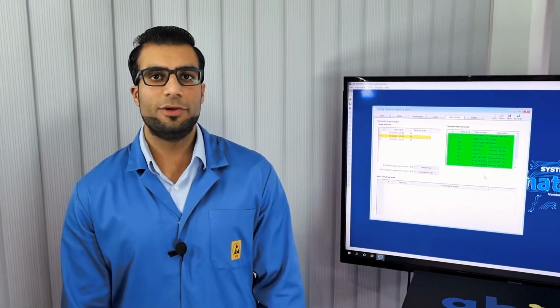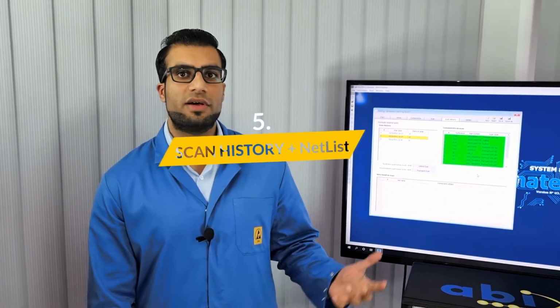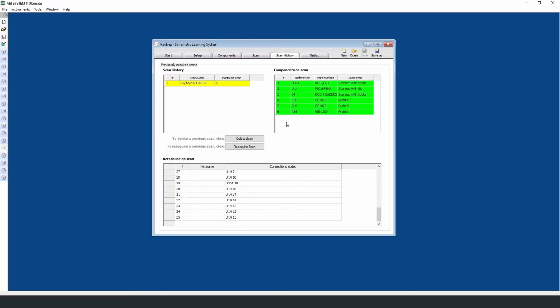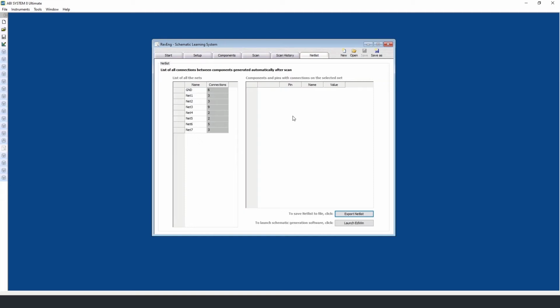Now we'll be looking at how you can see previously acquired scans and where you can find the netlist within the instrument. Once this process has been completed and all components have been scanned and all connections are learnt, the component coverage will be at 100%. In the next tab, we can see the scan history, and we can also delete or reacquire scans. In the final tab, we can see a list of all the connections between the components we scanned earlier.